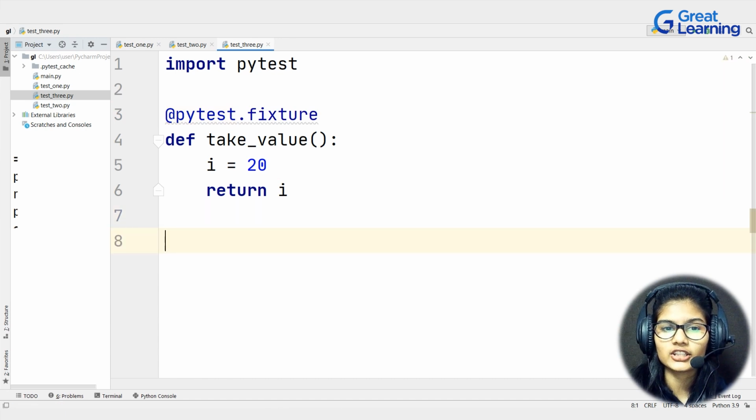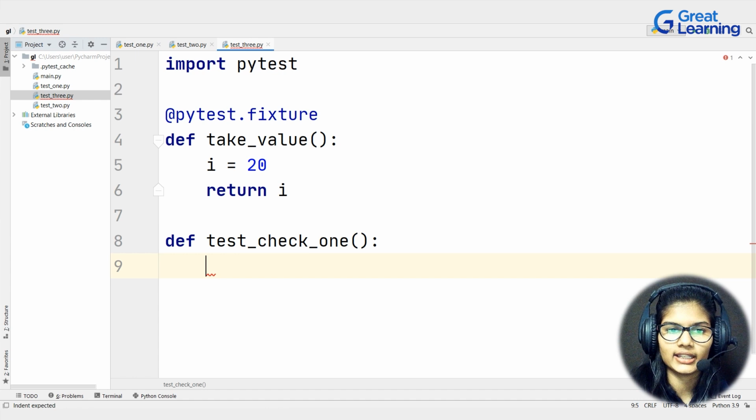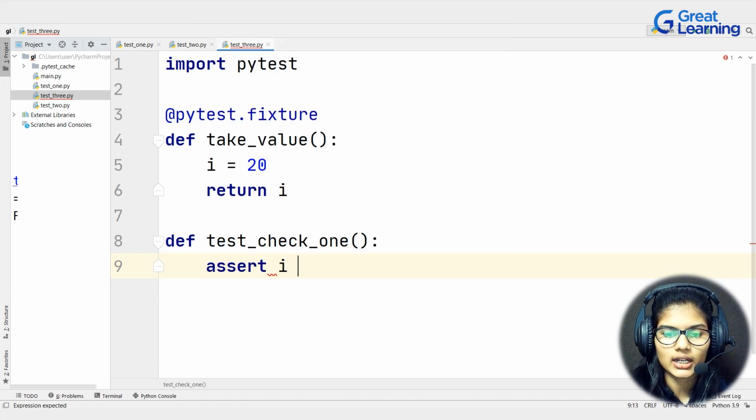Now, whenever you run this program, whatever test cases you write after this function will run afterwards. First of all, this fixture will run. After that, those test cases will be running. Let's say my test case is def test_check_1(). Let's put a case: assert i multiplied by 2 is equal to 4. Let's say this is my respective case.